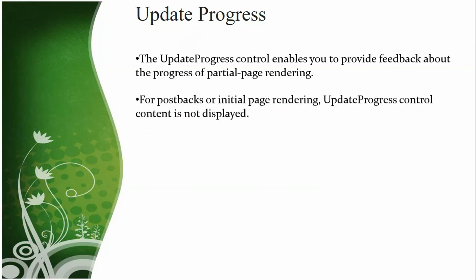For postback, I hope by now you know what the word postback means, so I'm not going to explain much about it. Or for initial page rendering, the update progress control is not displayed. For example, if there is a loading screen available, that loading screen is not shown when the page is already loaded and nothing is happening in the background. If nothing is happening in the background, I need not show you a progress. So this control should be shown when an update is happening. Please note, an update progress control should be shown when an update is happening.